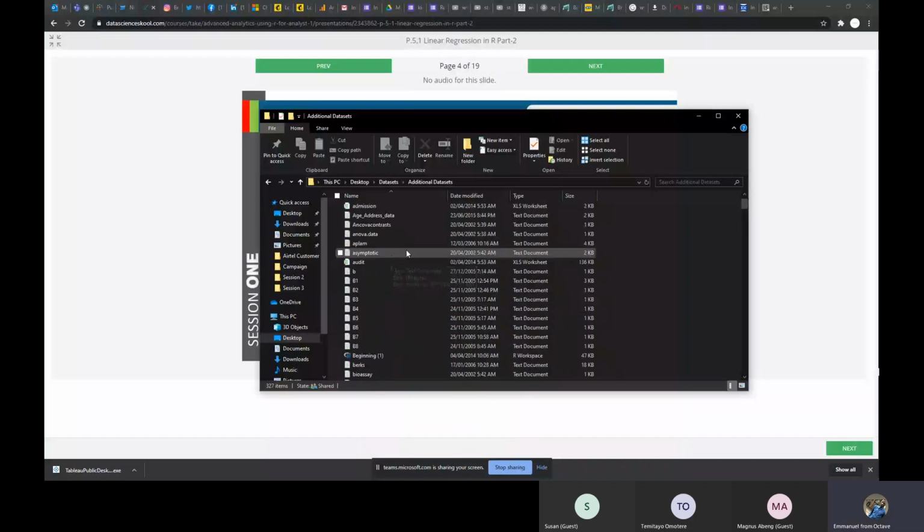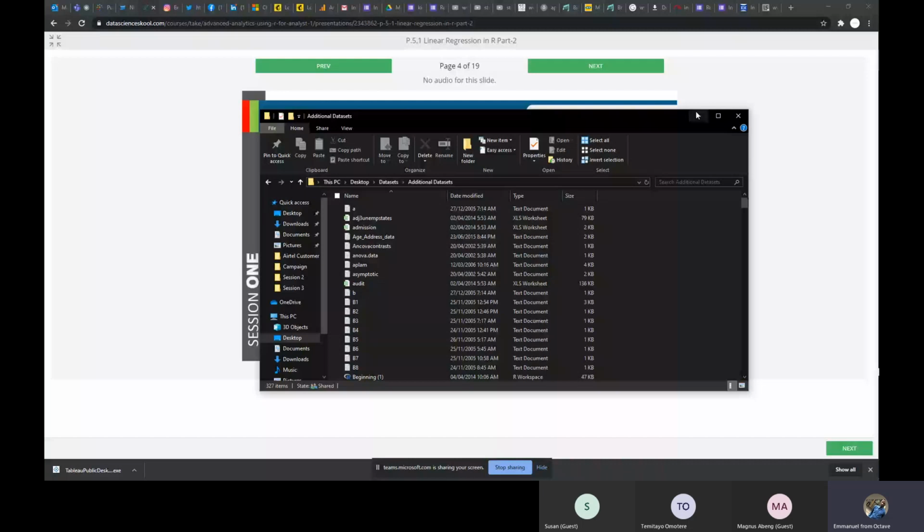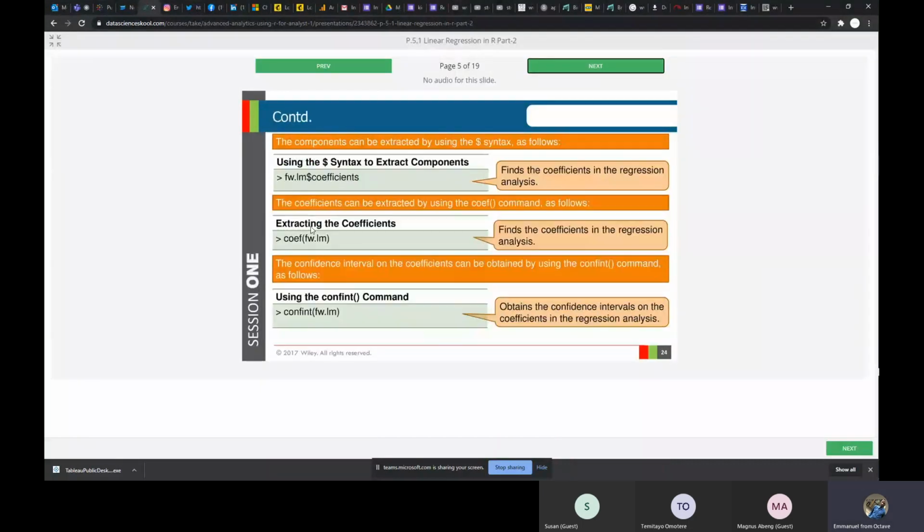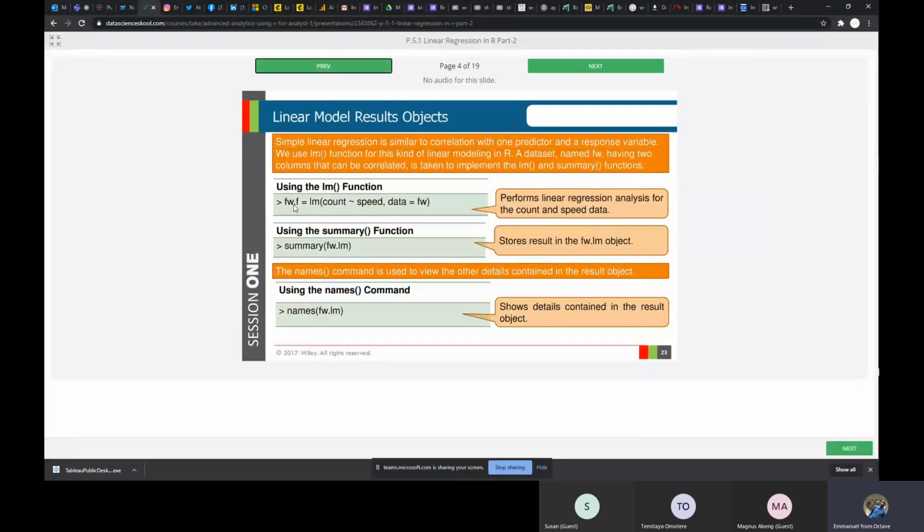Where's the picture? Maybe we can do a particular session. So let's see the next slide. So the components can be extracted using the ampersand syntax as follows. So let's say the model you built, you can see that they wrote fw.lm here. So this was supposed to be fw.lm. So it's their own mistake.